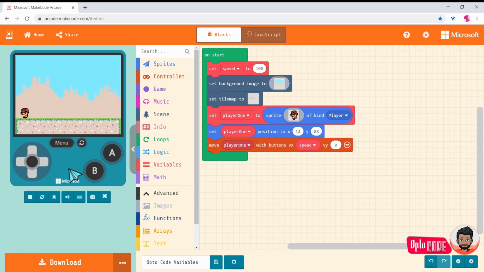Today we're gonna be learning about JavaScript using MakeCode, a retro game editor. One of the reasons I like MakeCode is because it has all the JavaScript functionality as well as their built-in functions to create the game. Like for example, you got the sprites, controller, game, music, scene, info. All this right here allows you to create a game similar to this.